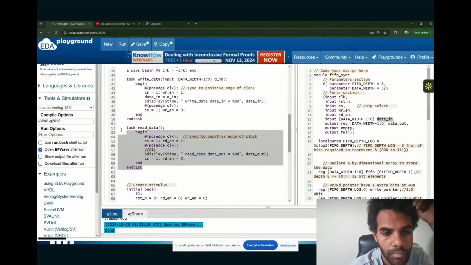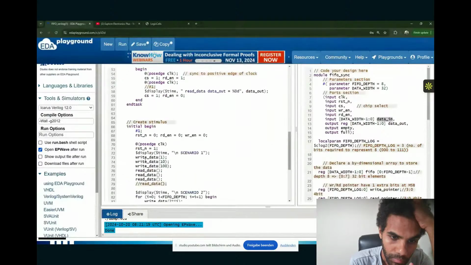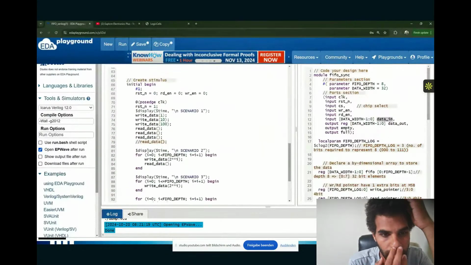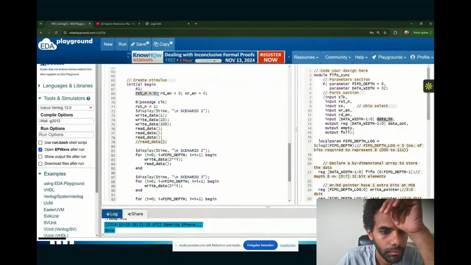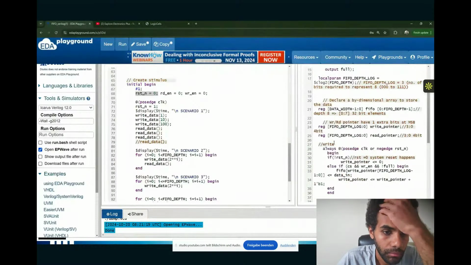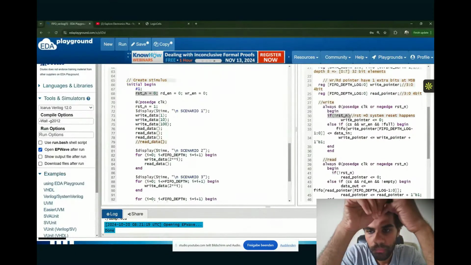Here also, whenever we are doing the read operation, it takes 2 clock cycles. In the first cycle, we get the read data out. In the next cycle, we are just not reading the data. Okay. And now here, we are triggering the write and read operations. Initially, we are making reset equal to 0, since our design operates with negative, meaning active low, reset.